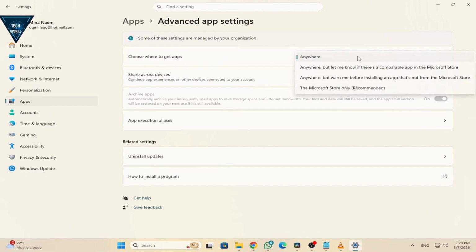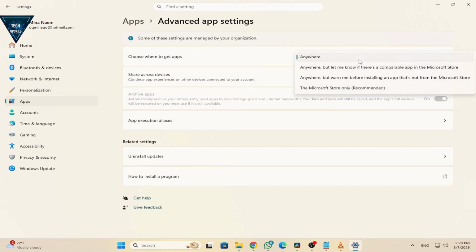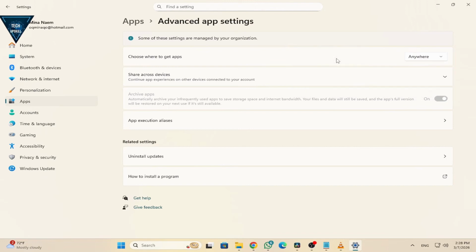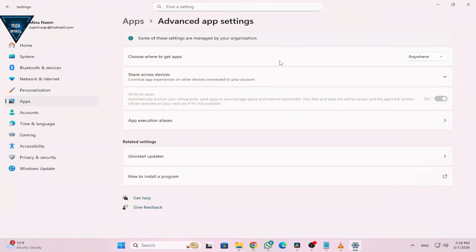To prevent this pop-up, you can select any of the other available options. In my own setup, I have chosen Anywhere to allow the installation of apps from any source. However, for a safer approach, if you prefer to receive a prompt before installation, I recommend selecting the Microsoft Store Only Recommended. This way, you will get a pop-up notification, allowing you to decide whether or not to proceed with the app installation. This is how you can fix the error message.